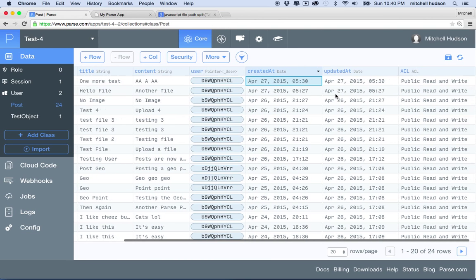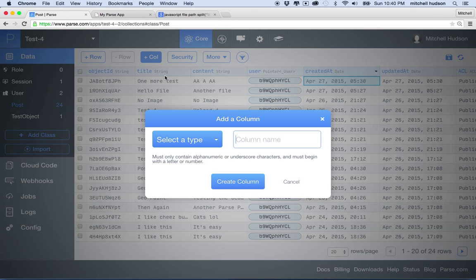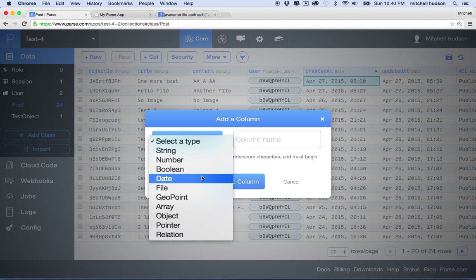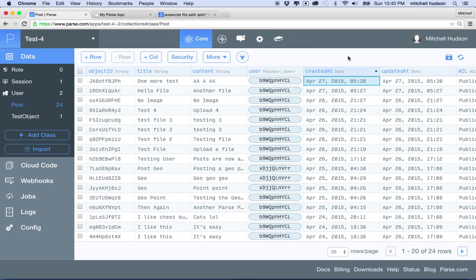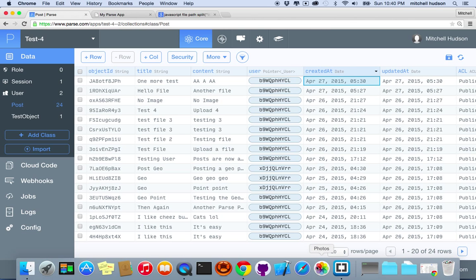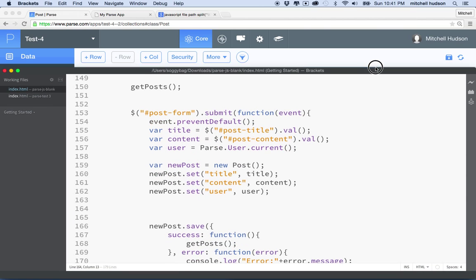And we could create a new file column here. So if I wanted, I could click plus, and I could say type is file, and then call this file or something, right? Now, I'm not going to do that. You could do that, and then we could use this column here, but I think what I'll do is I'll just have Parse create the column for me when I set up my JavaScript, okay? So the JavaScript will define the column, and Parse will pick up on that and create it.